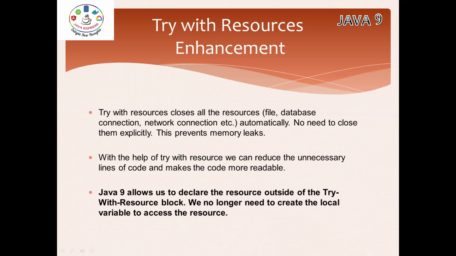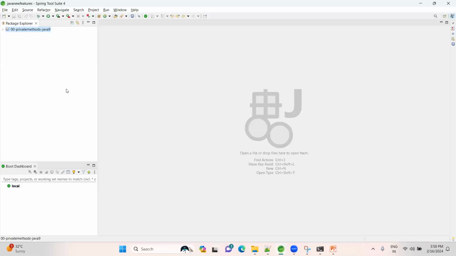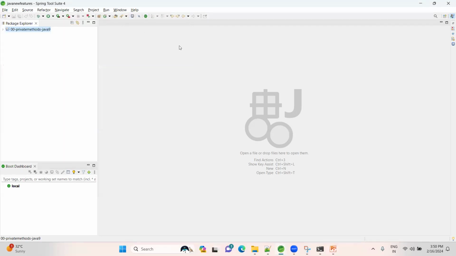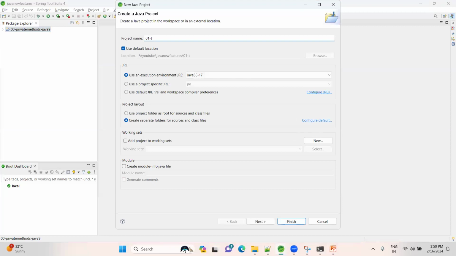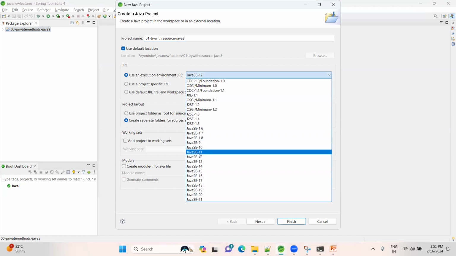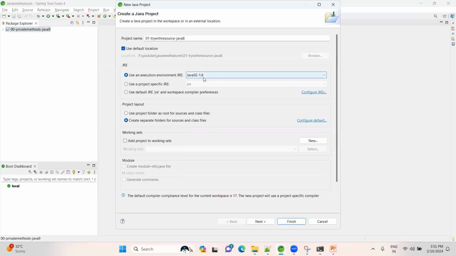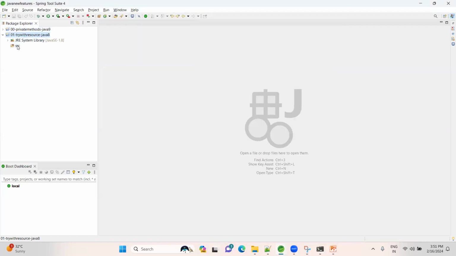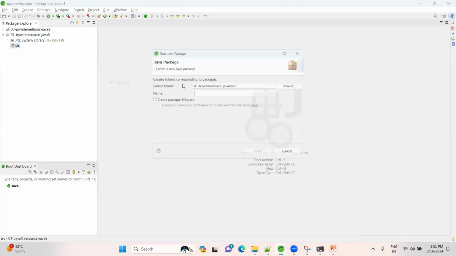So to get more clarification on this one, let me create a new project. I will demonstrate with a small example. It is a very easy topic. Okay, so what I can do, 01, try with resource hyphen. First, let me show you with the Java 8 approach and then we'll go for Java 9. What is the problem you should know, right? So instead of Java 17, I will take only Java 8, guys, Java 1.8. If you installed JDK 17, whichever version you want, you can use. Okay, let me choose and finish.